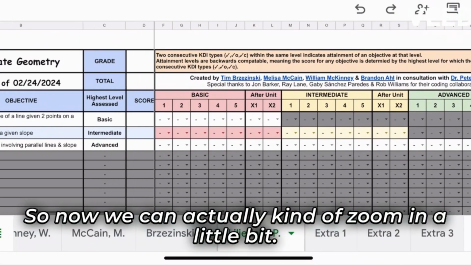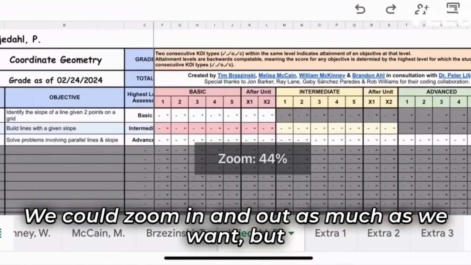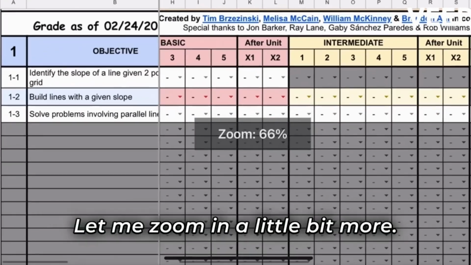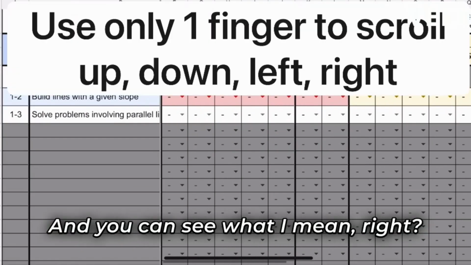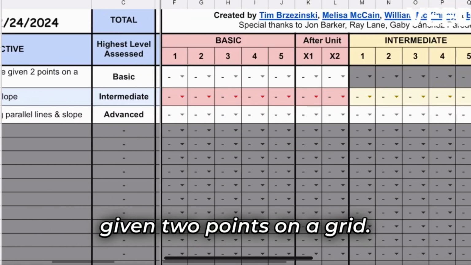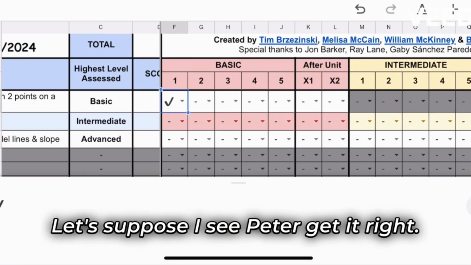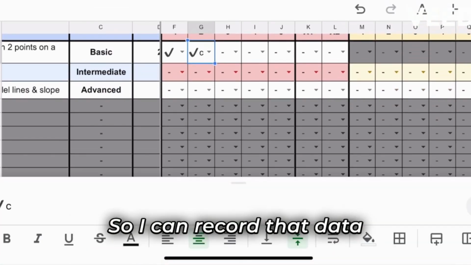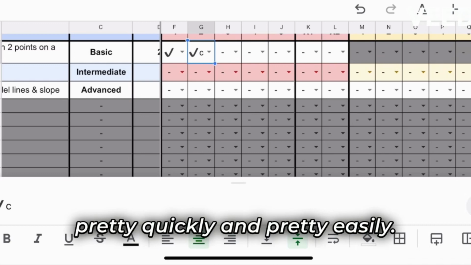So now we can actually kind of zoom in a little bit. We can zoom in and out as much as we want, but we want to try to get a good viewing window here. Let me zoom in a little bit more, and you can see what I mean, right? So identify the slope of a line given 2 points on a grid. Let's suppose I see Peter get it right. And in the next question, I have a conversation with him. So I can record that data pretty quickly and pretty easily.